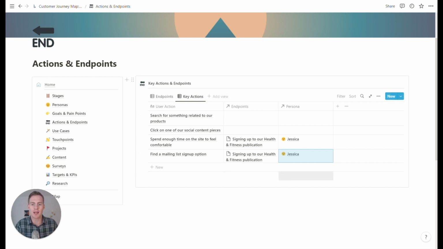That might be something that has some direct projects and actions that can be related to that. So maybe, linking between articles in a natural way so that people kind of spend more time on site and feel comfortable there, comfortable enough to sign up. And then maybe very specifically, we need to make sure that it's easy for Jessica to sign up to our health and fitness mailing list. So we might just say that that is a specific action.